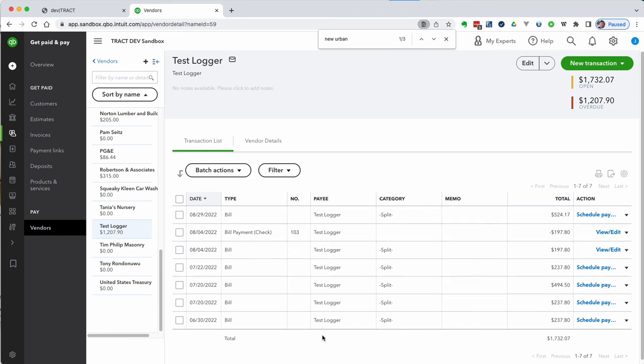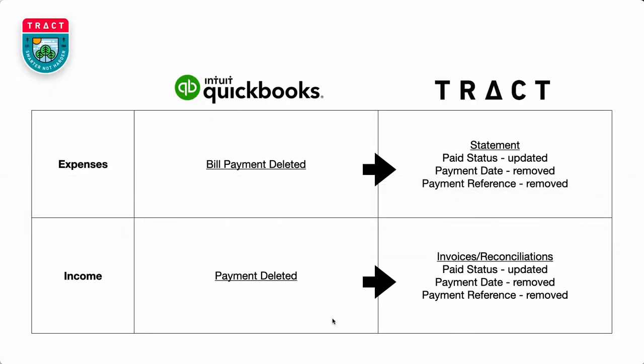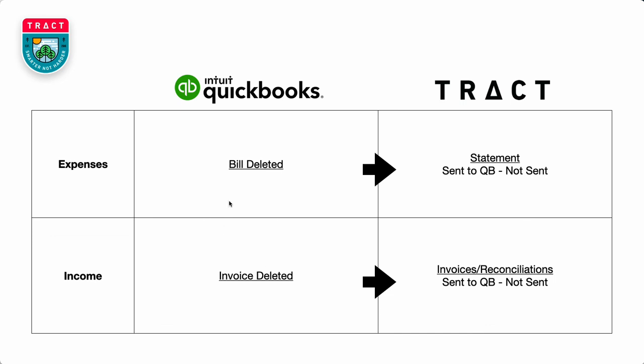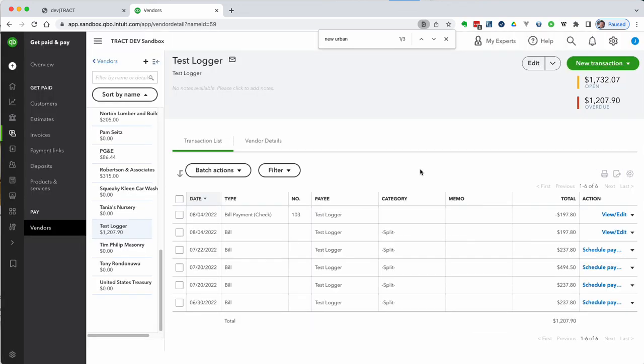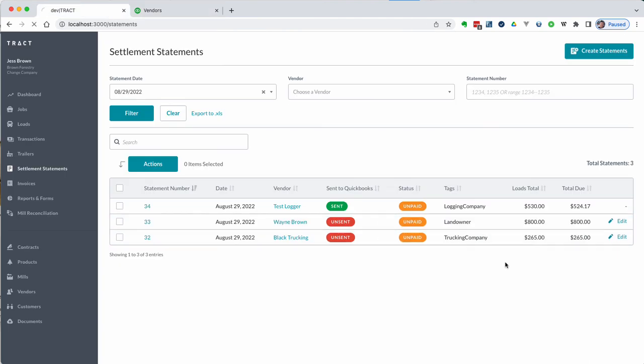And then let's go back one more step, and if we take a look at our notes, what happens if you delete a bill? Then it's going to change the sent to QuickBooks to not sent. Same thing with invoices. If you delete an invoice in QuickBooks, then it's going to set the status in QuickBooks to not sent. And that's basically just rolls back the changes that happened in the first place when you sent it to QuickBooks. So let's see what happens. Here's our bill that was created, and we can delete this. And now if we go back to our bill and refresh the page, it's now back to unsent. So we're back to where we started.